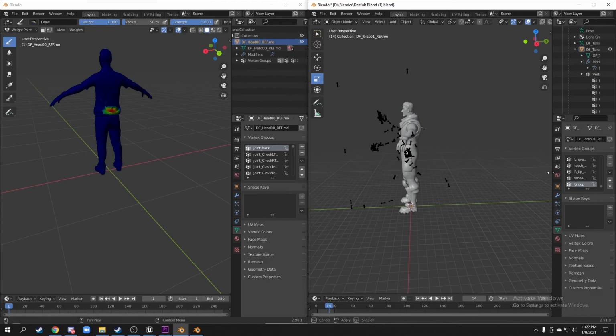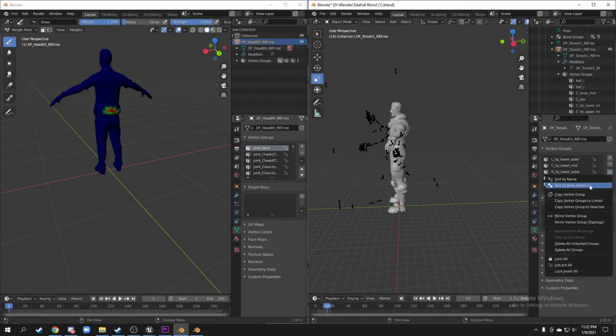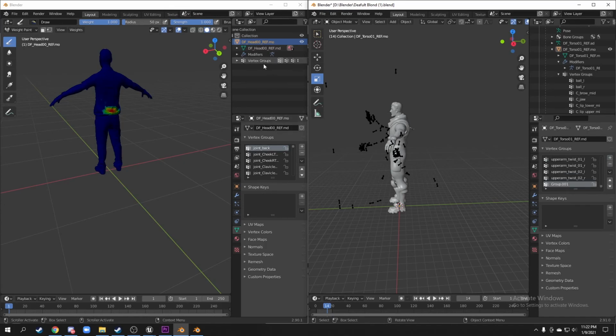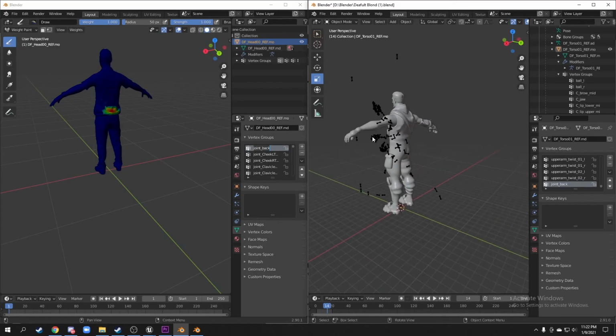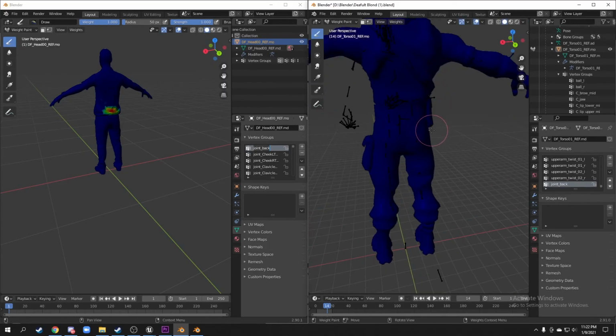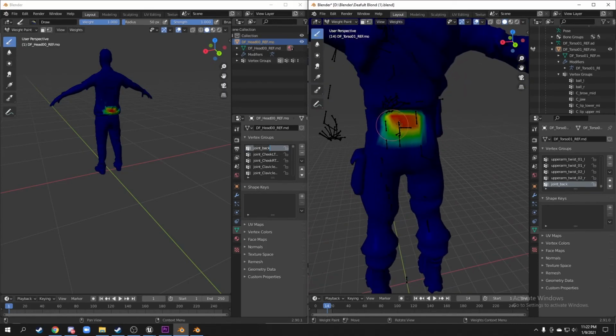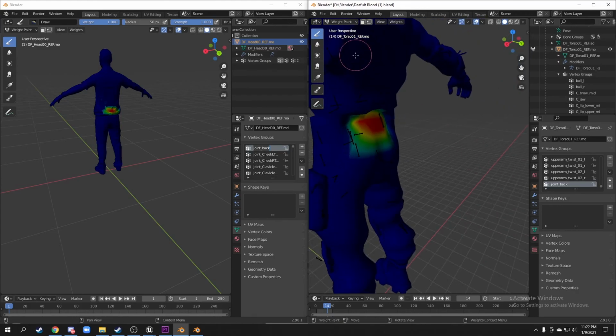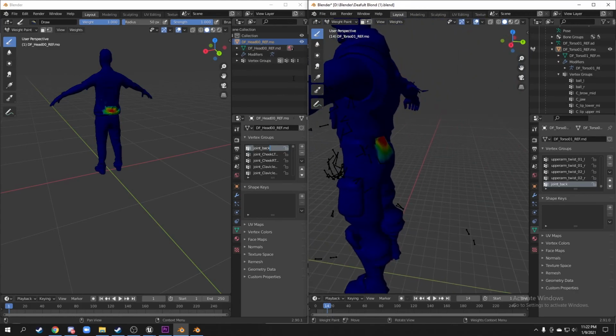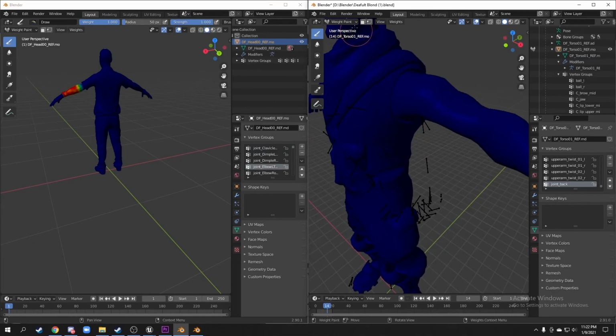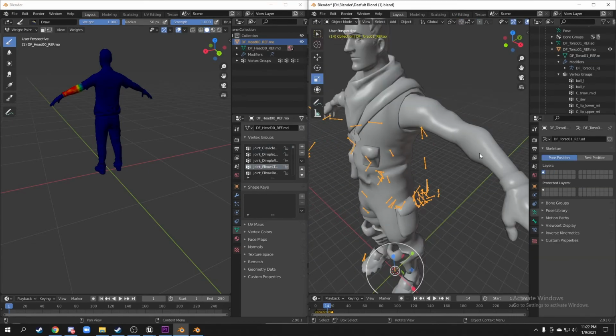So yeah, I'm making a new group, and I'm sorting by name there for organization. I'm making a new group and naming it the exact same as the weights Dwight has, and then I'm weighting it the exact same as it is on Dwight. As you can see, I'm comparing the two. I forgot to go in rest position before I did these weights, so I'm just gonna put it in rest right there.